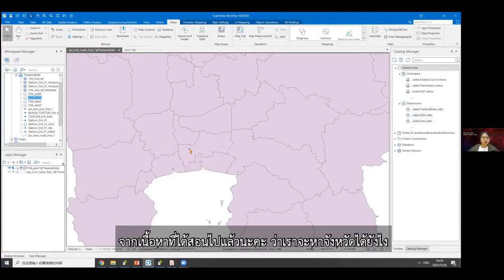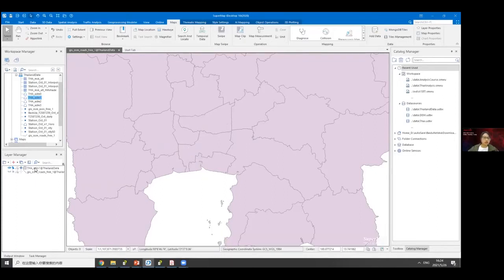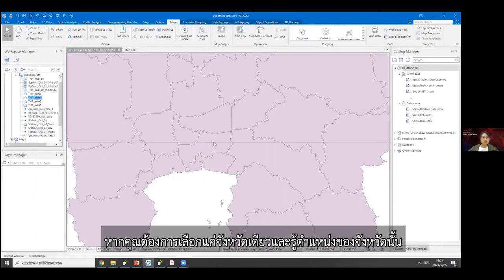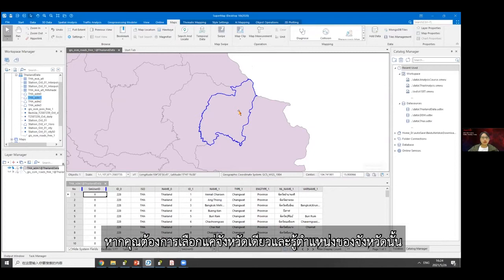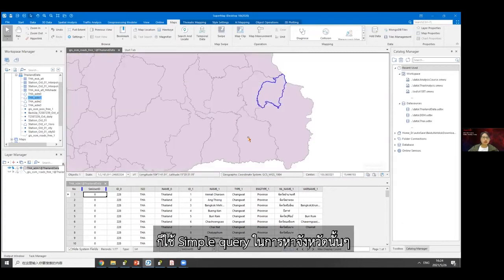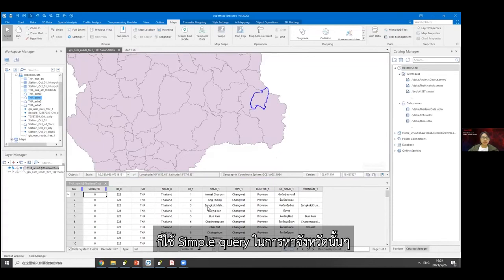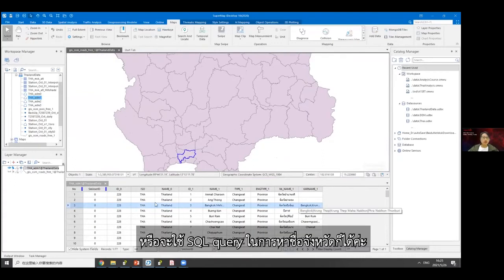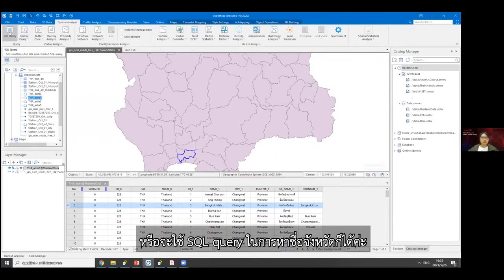Here, how to find the cities is just like the last course I introduced to you. If you only want to select one city and you know where the city is, you can use a simple query to just find the city you'd like, Bangkok. And also you can use the circle query to search the city you'd like and see the results.